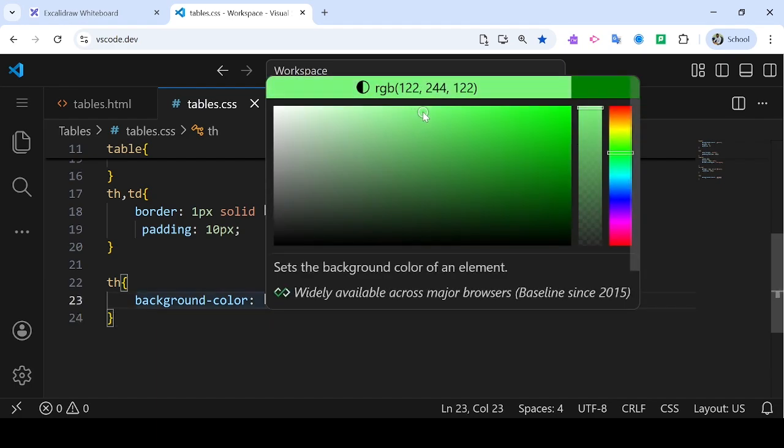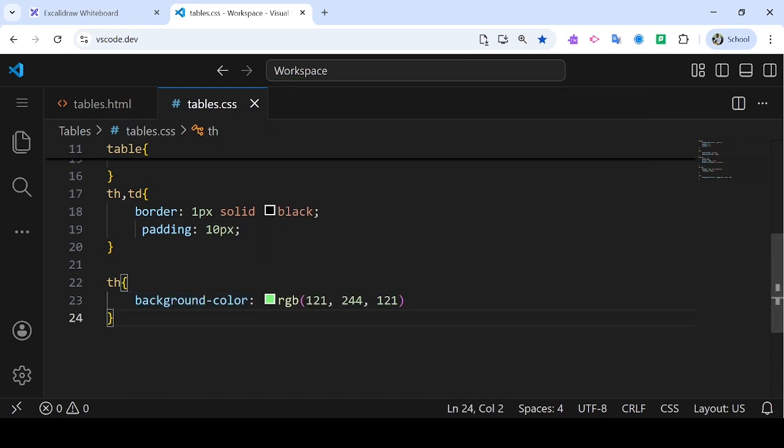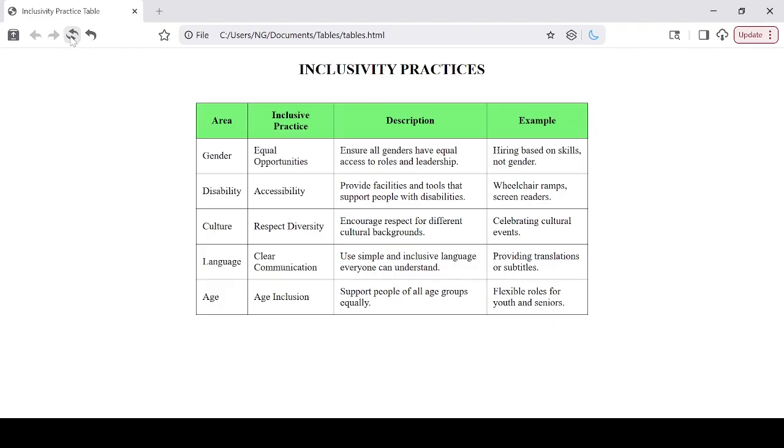So I can use RGB. Okay, so if I refresh, well, I got it.